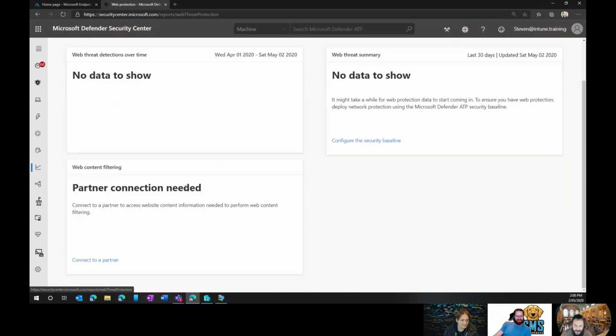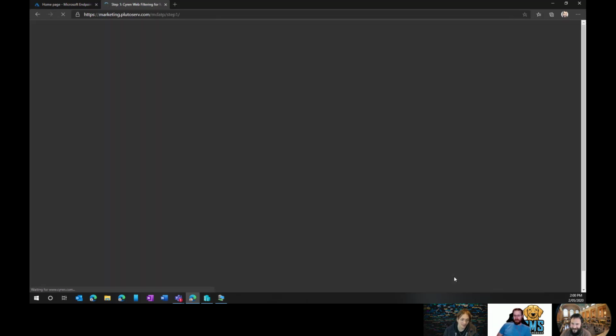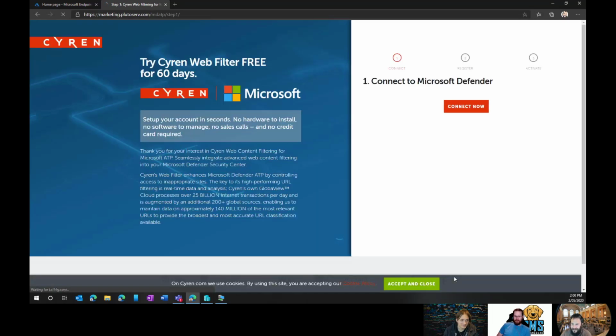And we're going to grab that partner connection needed. So we're going to connect to a partner. And you'll see here the only partner available is Siren, spelled a little bit differently than you'd normally expect, but hey, it's the IT world. What do you expect? Makes it really easy for searching. Go Google it, type in Siren, you'll find it, I promise.